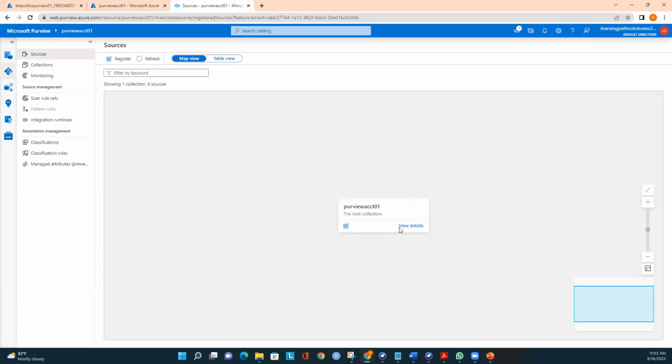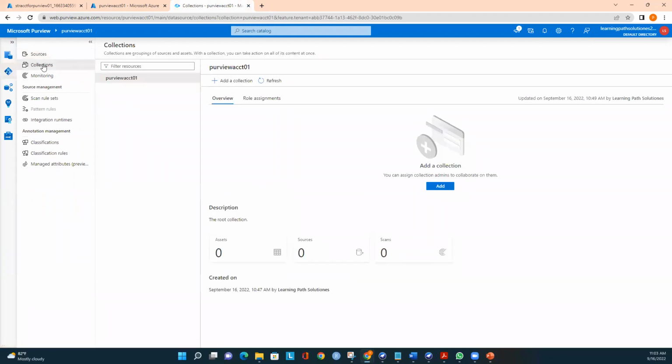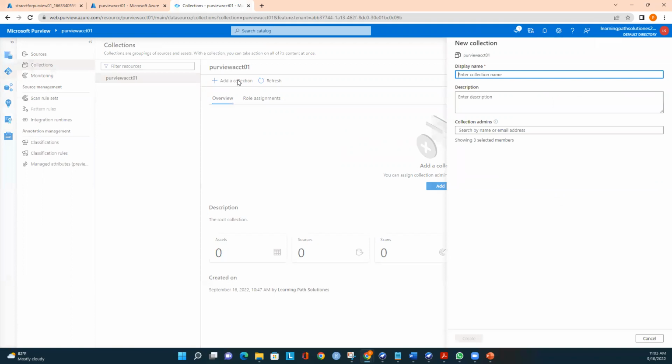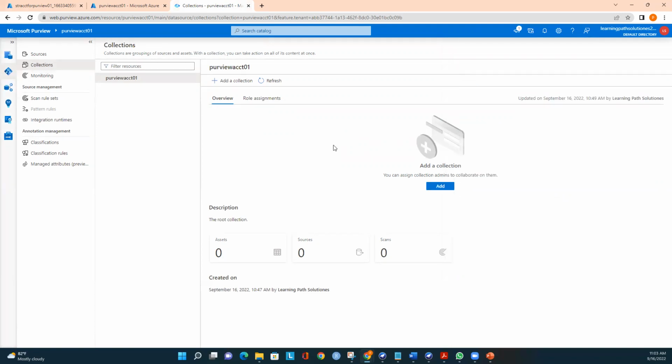So now I have one collection available, that's the root collection. But click on collections, and we can create the collection hierarchy using this collection menu and assign permissions to individual sub-collections. See the collection's role here. I'll just click on collection, and you can create a name and description, and click on the collection administrator.